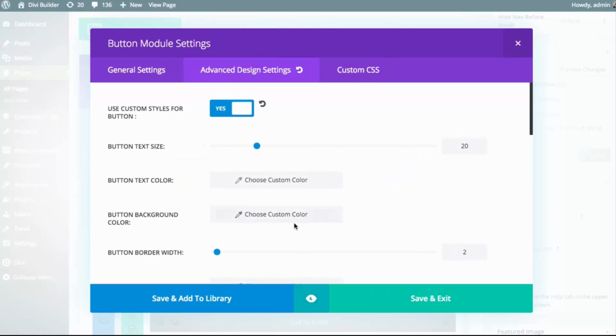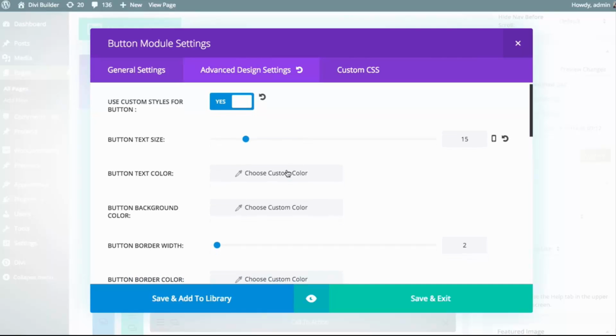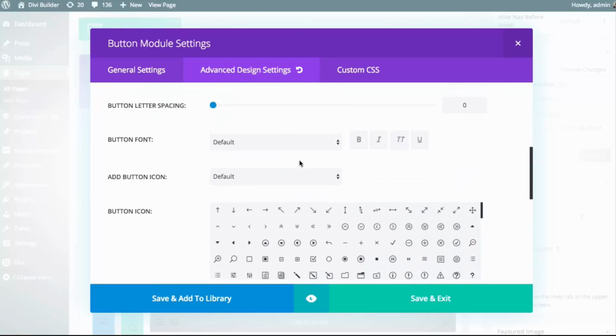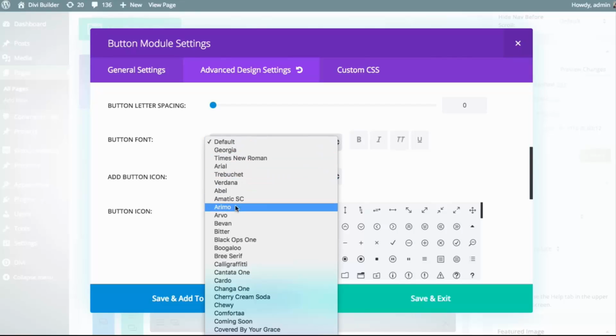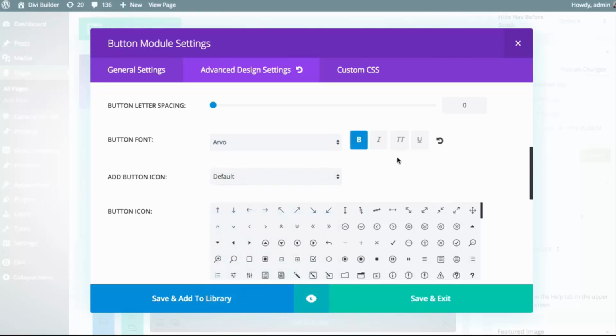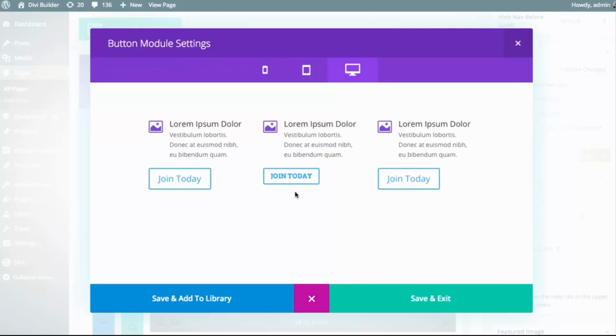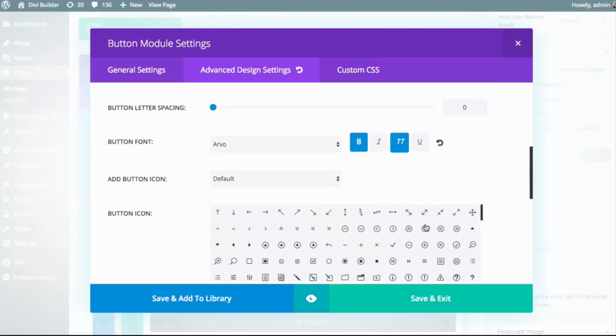And as you adjust things, you can bounce back and forth between that preview tab to see what your changes look like. So you could adjust the text size, and if you want to make it a little bit smaller, I could adjust the text color. The button font, you could change the font, maybe make it bold and uppercase. And if we go back to the preview, you'll see that the text size has been reduced. We have a different font, and it's all uppercase. And there's so much more you can do.